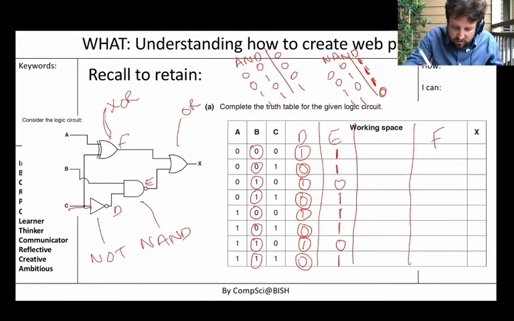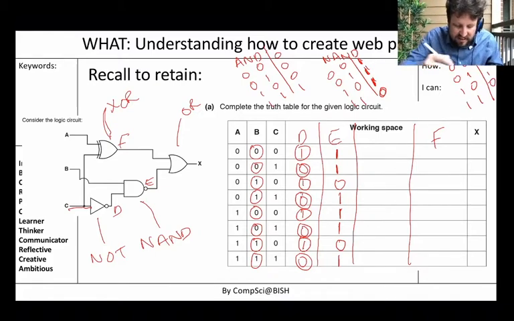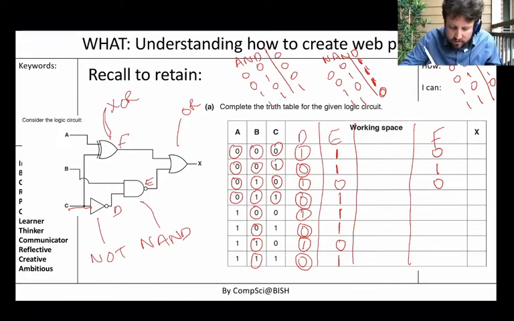We said F was XOR, so let's have a look at the truth table for XOR. Now, XOR is similar to an OR gate, but it doesn't include both of them. So it's going to be 0 1 1 0. So this time we're going to do A and C. We've got 0 0, so that's going to be off. We've got 0 and 1, so that's going to be on. We've got 0 and 0, that's going to be off. We've got 0 and 1, that's going to be on.